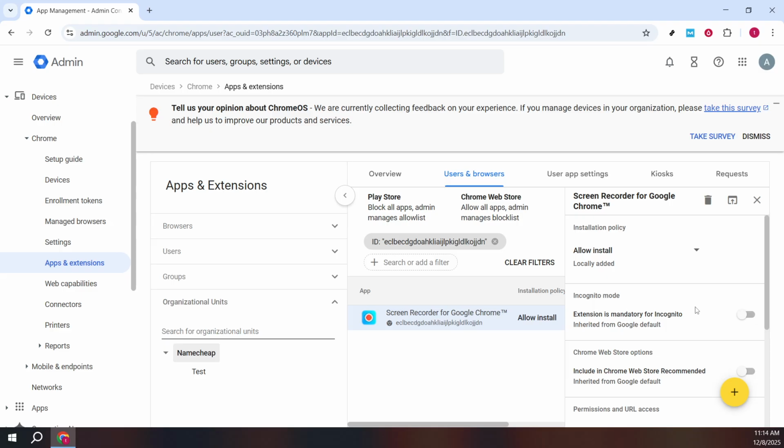That's the full path. Admin console, devices, Chrome, apps and extensions, users and browsers, pick the organizational unit, plus button, add from Chrome Web Store, extensions, search, choose, and select.